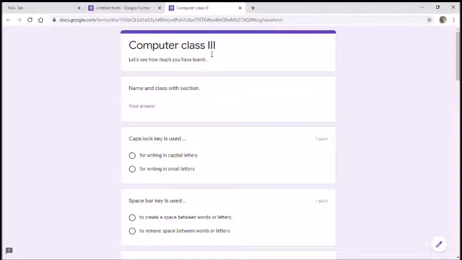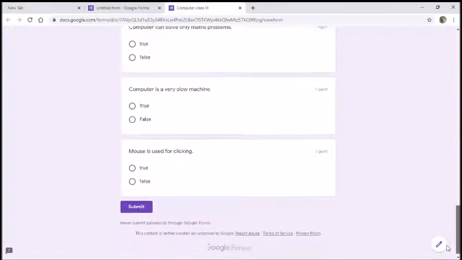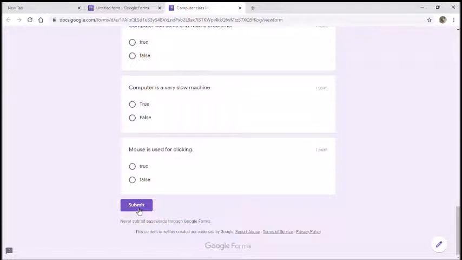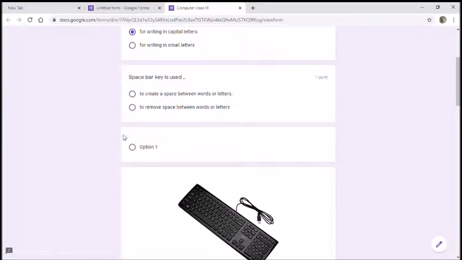Like here it's showing computer class 3. Let's see how much you have learned, and here are the questions. Okay. So these are all the questions, and here it's showing the submit option. Now there is one thing that you can do yourself, click, like fill this question paper to check how it's working. Like I'm writing here my name, and here I'm clicking on the answers. I'm just clicking randomly to check.